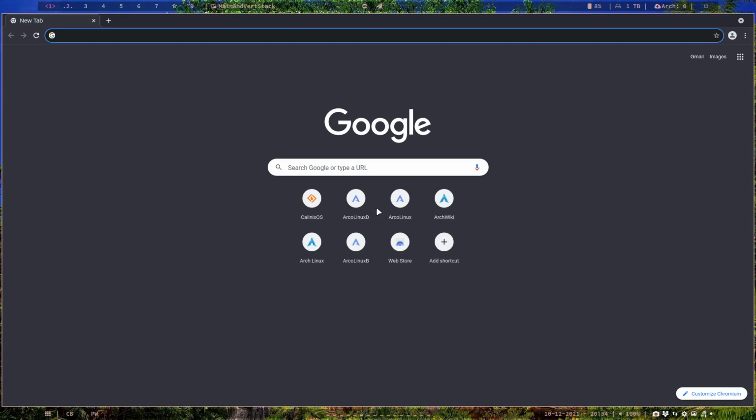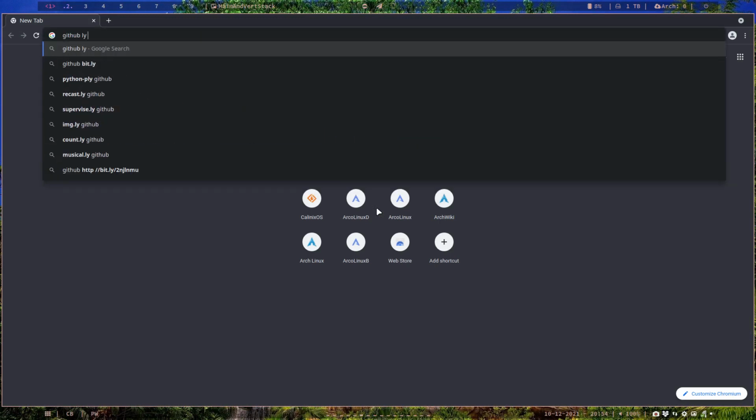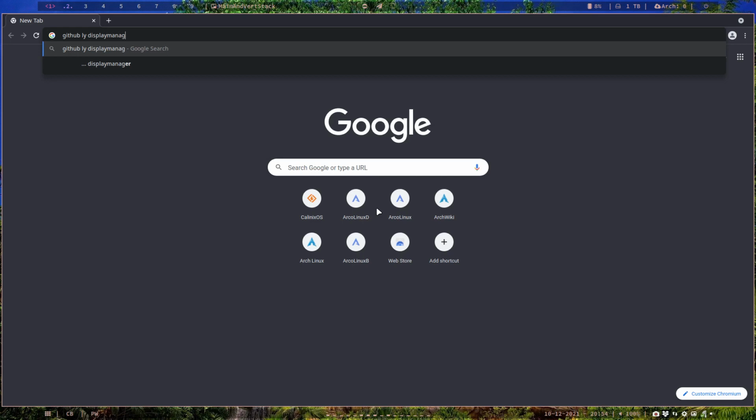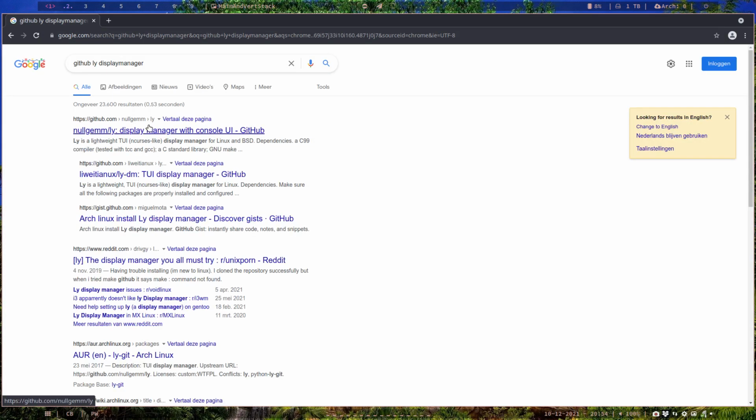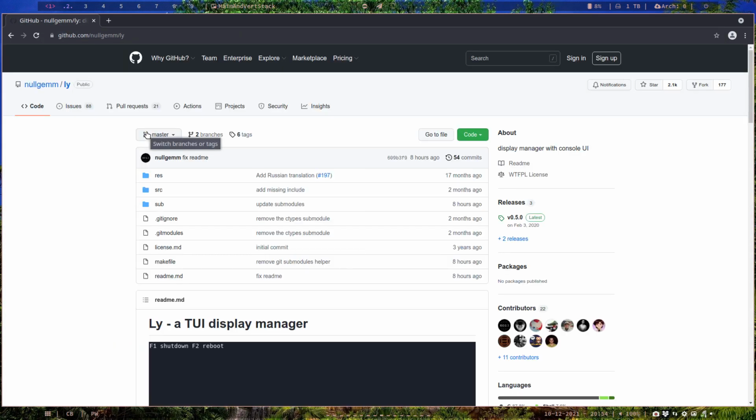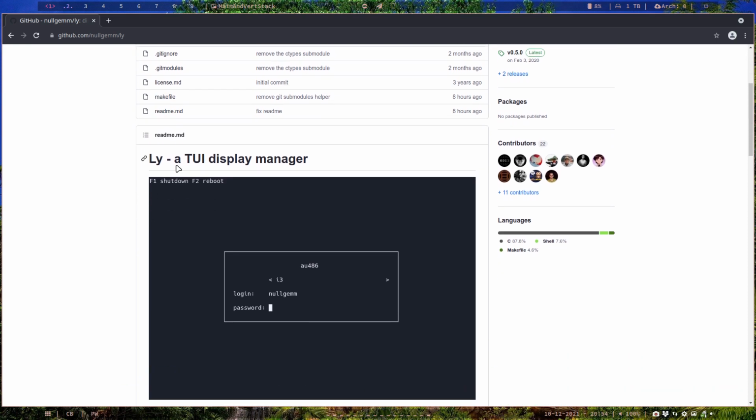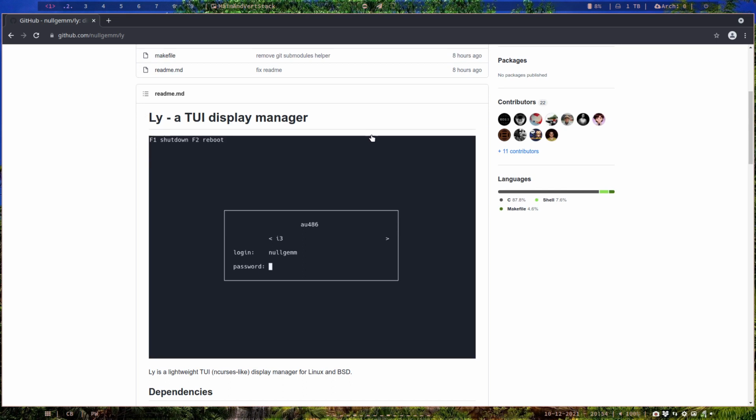Let's surf together to GitHub Ly Display Manager. There is something minimal. Well, we have GDM, we have LightDM, we have SDDM, we have LXDM, and there is also Ly, a TUI Display Manager, and that's all you get. You can choose between i3, LeftWM, you name it, any of the desktops. It's where you move up with your arrows to the left, to the right, login, password, boom, you're in.